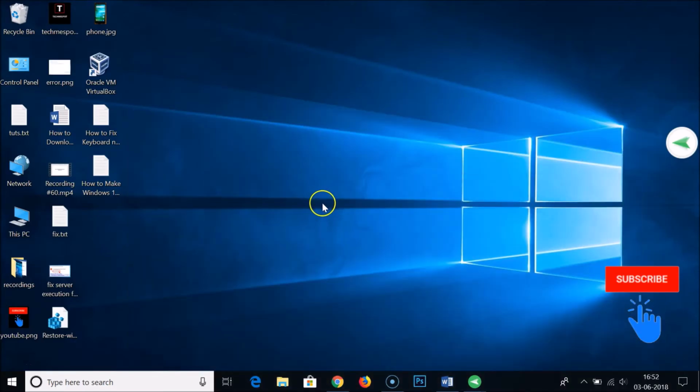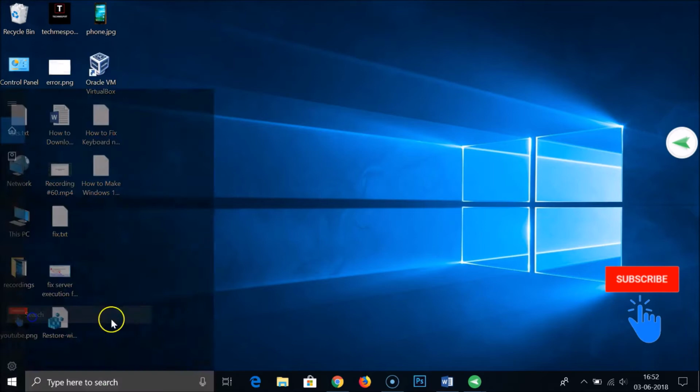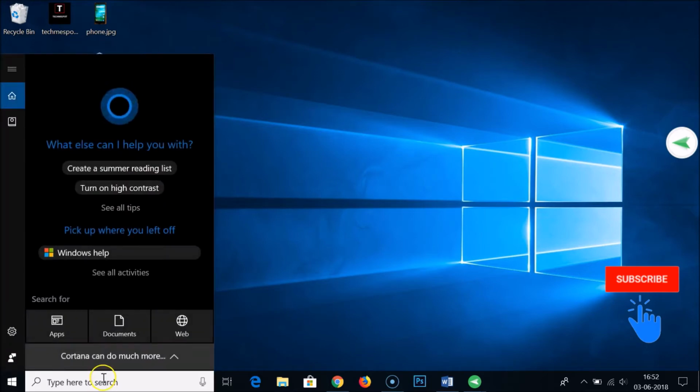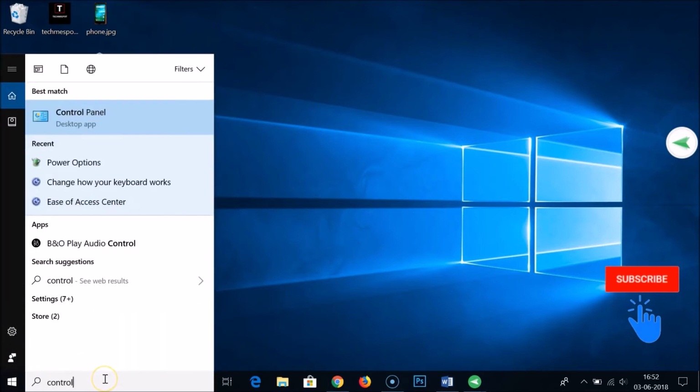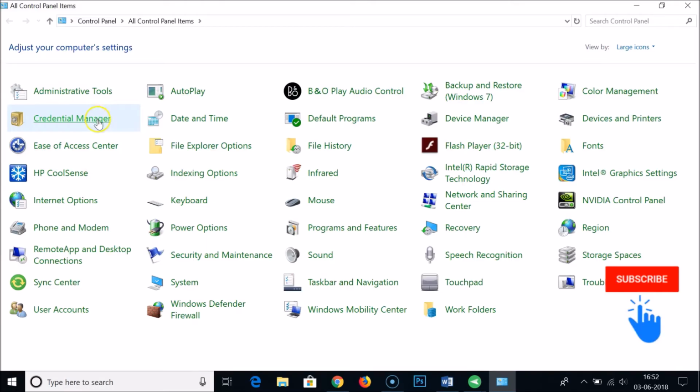So to enable fast startup, you have to go to this search box. And guys, if you don't have this search box over here, you just need to right click on this Windows Start button and click on the search. Okay, and here you need to type this control panel. As you can see, the control panel we have, just click on that.